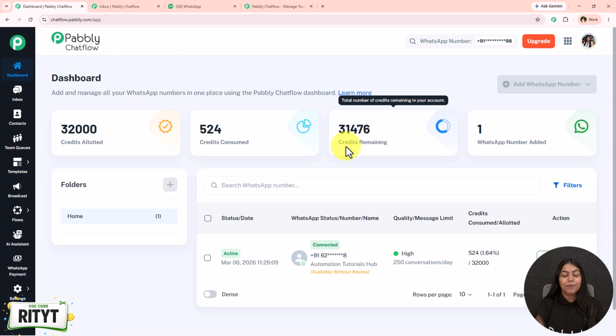Alright, so now let's just go towards the dashboard of Pabbly Chatflow, and you have to make sure that you add your WhatsApp number inside Pabbly Chatflow. If you haven't added till now, you're going to get a video tutorial on how to add your WhatsApp number in the description box below. Just refer to that and add your WhatsApp number.